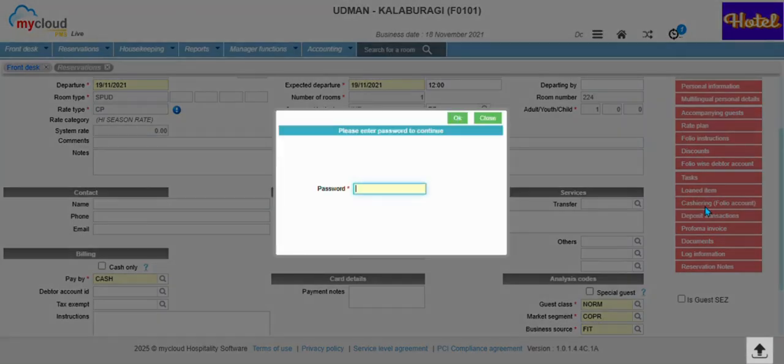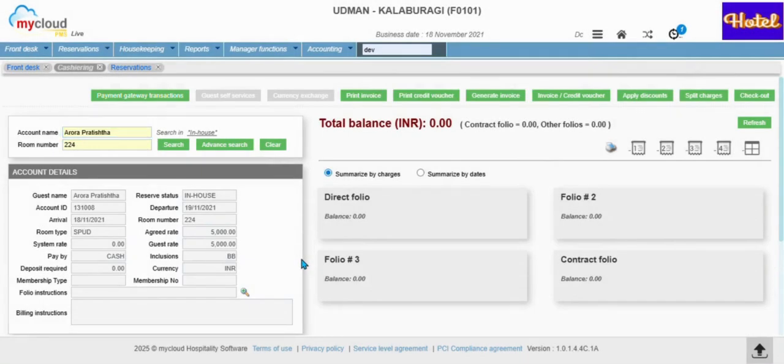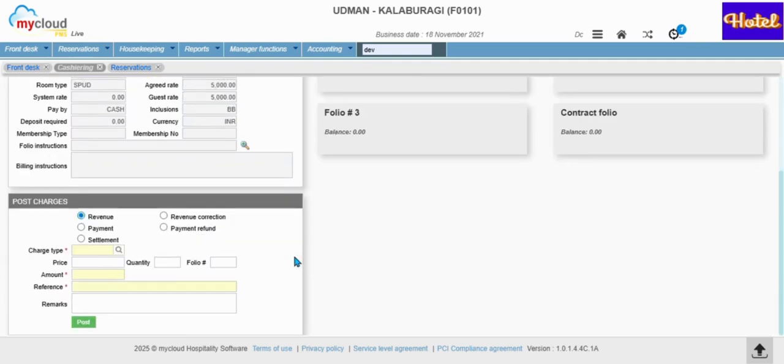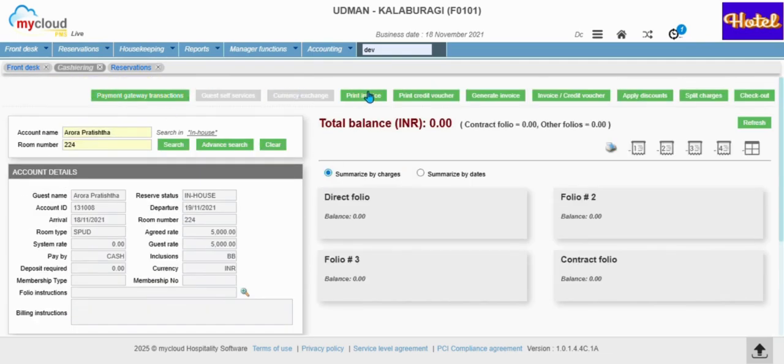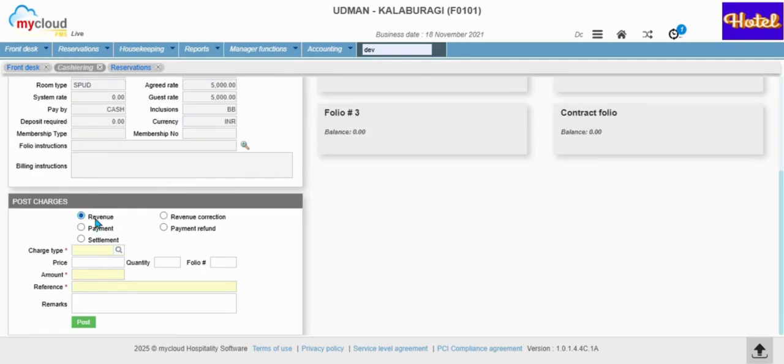Then we have the cashiering option. So from here you can post the room charges, any other transportation charges, any F&B charges. We have the option to print the invoice. We can apply the discount from here. We have our guest details. Once we scroll down, we have the revenue option.